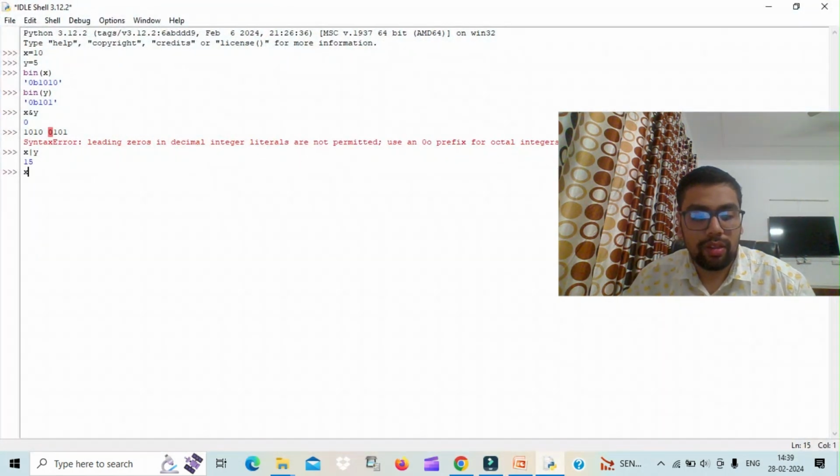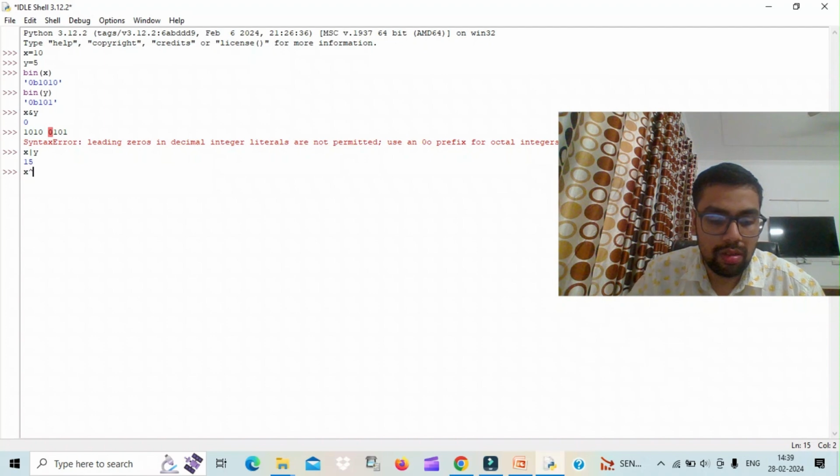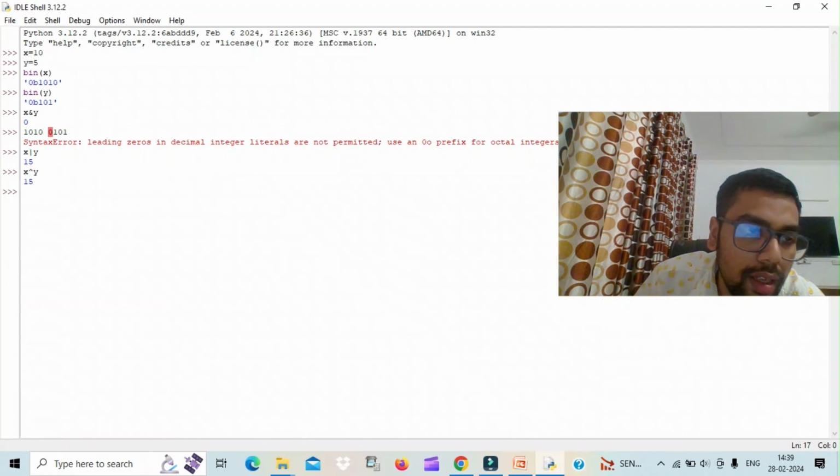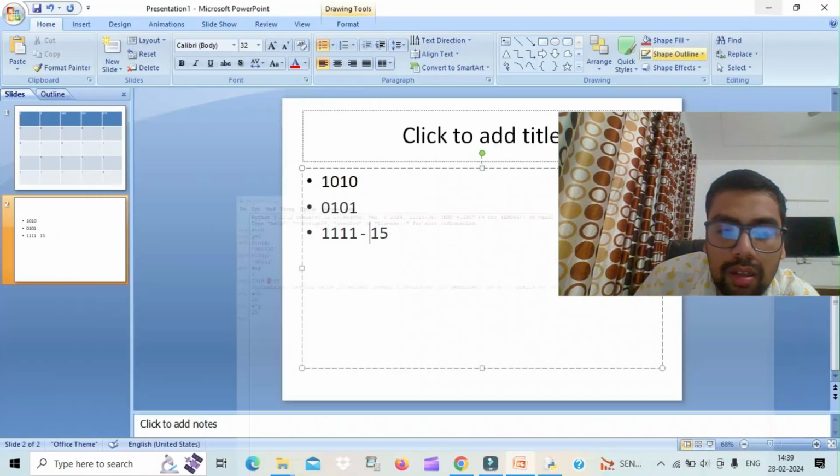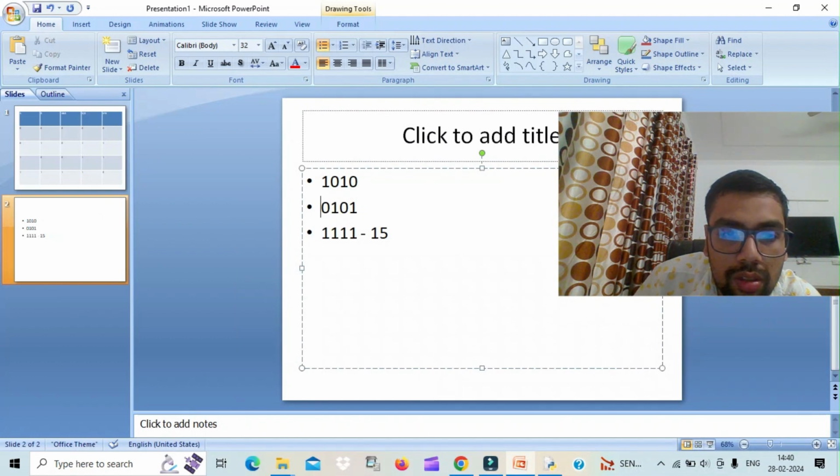And now if we do the XOR operation, we get 15 again. Why is it like that? Because one value is 0 and the other one is 1, so it will again become the same value.